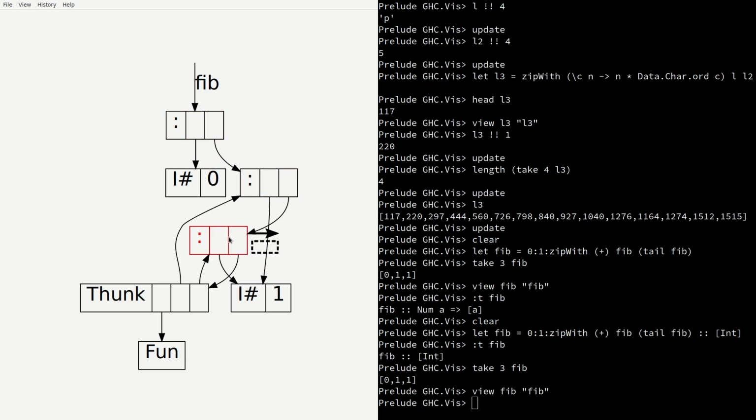The first three elements are evaluated already, both the spine and the actual values, 0 and then 1 and 1. They're both pointing to the same one. And then we have a thunk, which means that this is where the next step would happen. And that thunk is referring to the one position earlier in the list and also a second position earlier in the list.